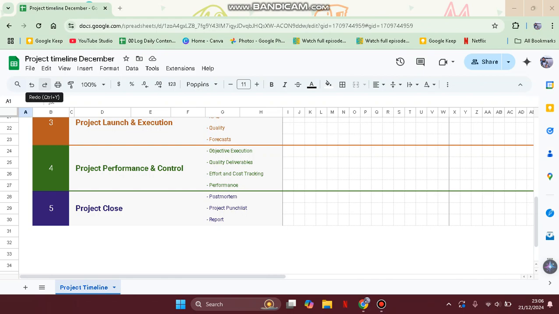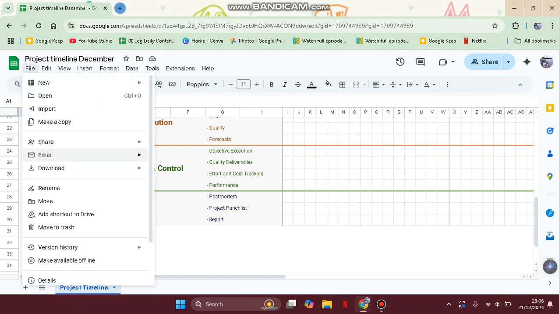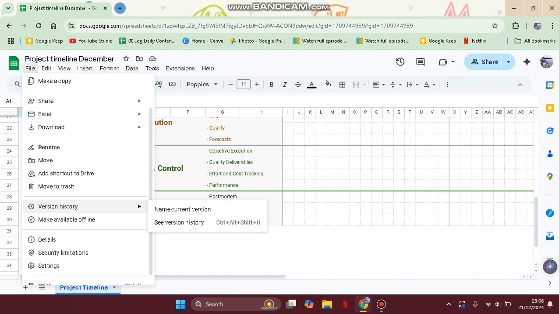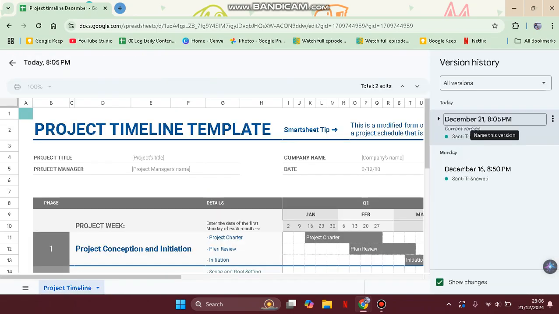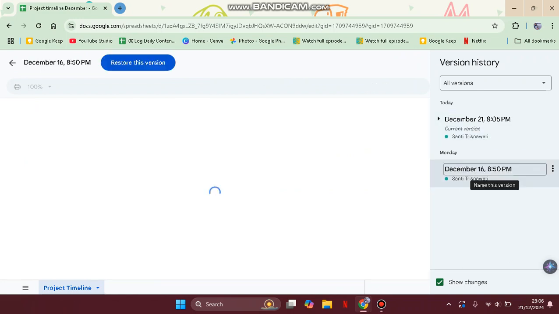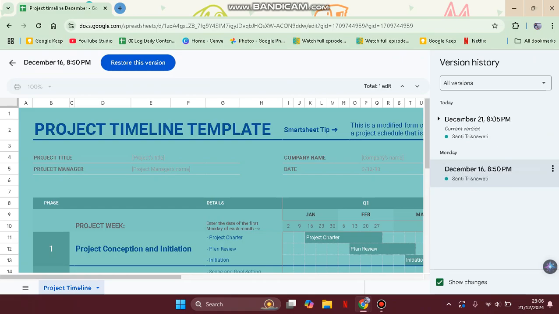Google Sheets automatically saves changes, so it allows you to restore earlier versions. You can go to File, and you'll see the version history, and you can just tap on see version history in here. To restore, you can just select the version that you want, and then after that you can just click on this three dots icon and tap on restore this version.